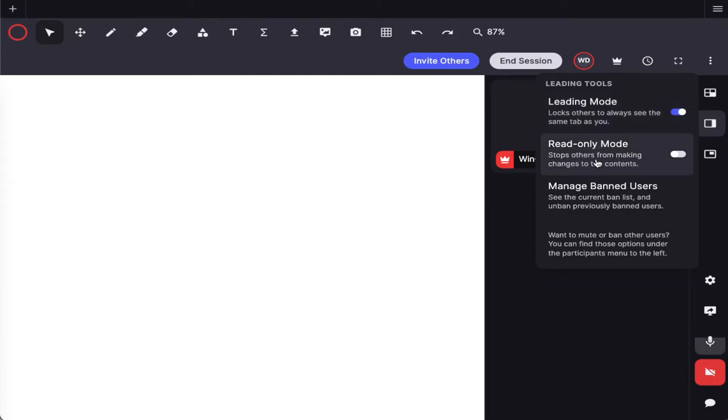Tutors can also turn on what we call read-only mode. When read-only mode is turned on, students will be unable to make changes to the contents of a tab. Only a tutor can make changes. The ability to toggle lead-in mode and read-only mode on and off is restricted to tutors only.